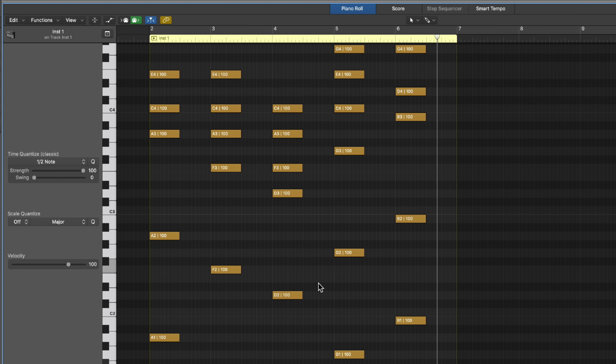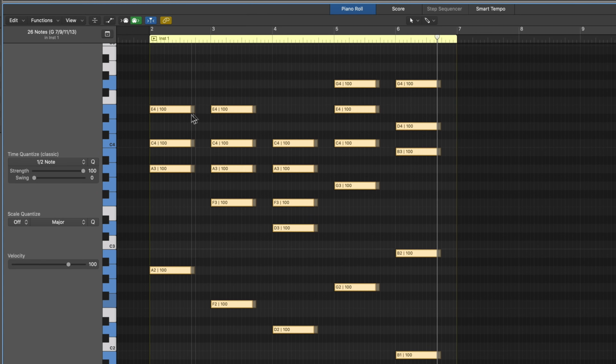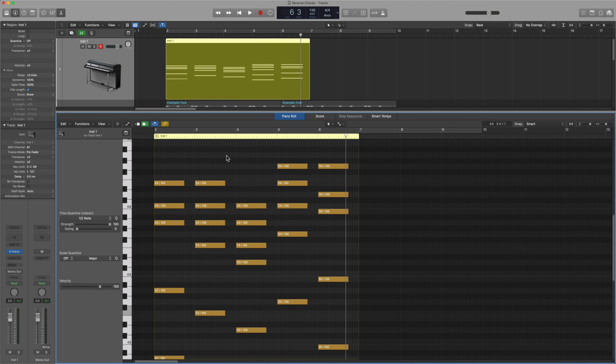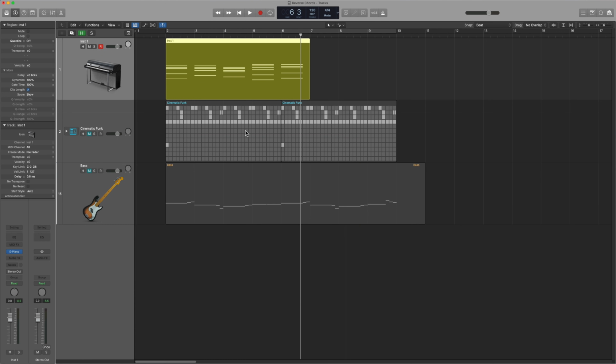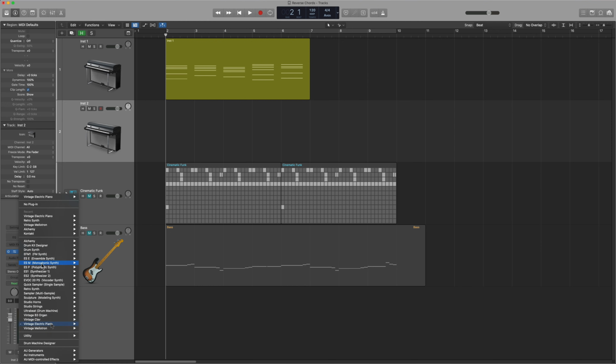Just like so. Now, the other thing I'm going to do is stretch these chords out a little bit. I want to make them three beats long. I think that's good. Now I want to layer up these chords. I have to think texturally. I don't want just electric piano. That's kind of boring. So let me duplicate this track.